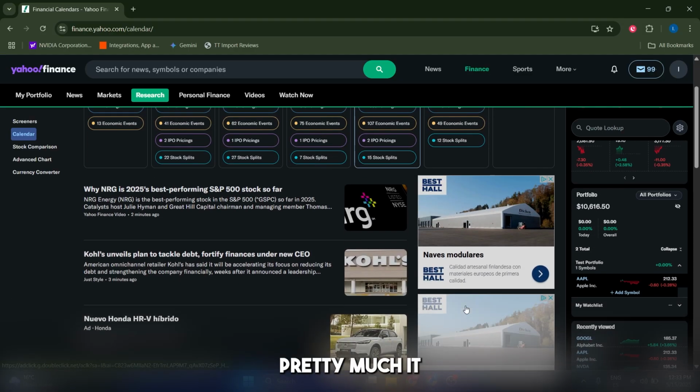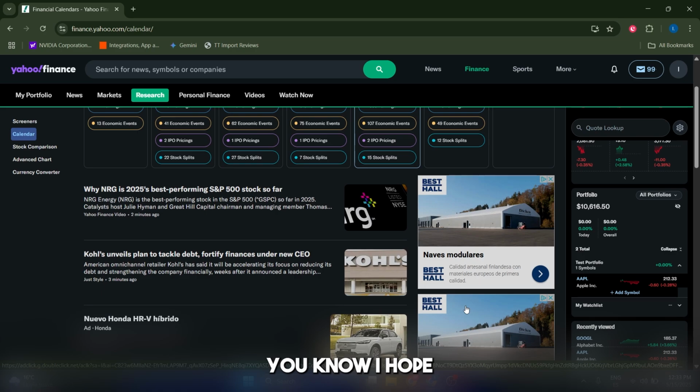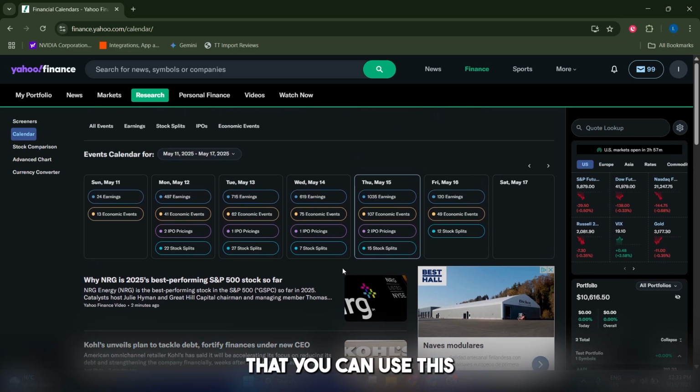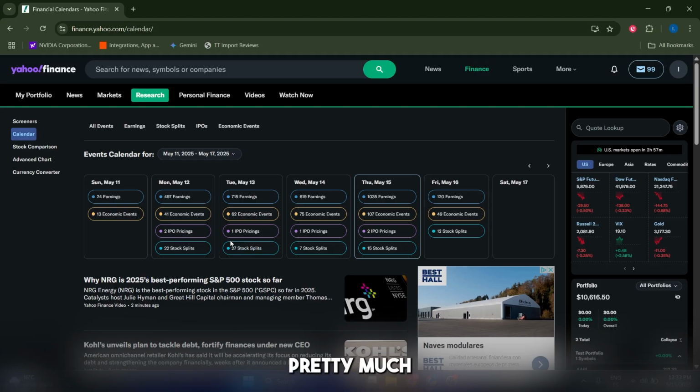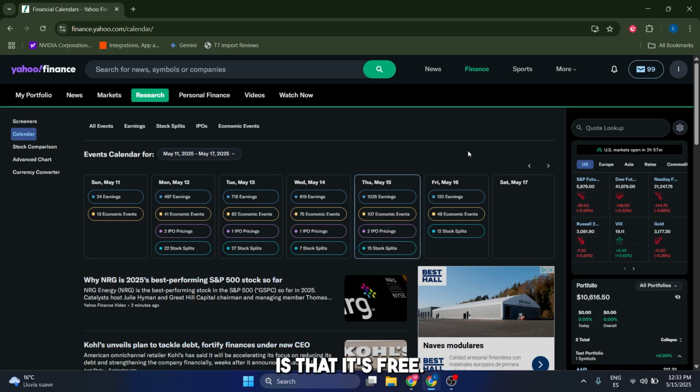Okay. So yeah, that's pretty much it for Yahoo Finance. I hope that you like it and I hope that you can use this tool here. I think it's extremely complete. You have pretty much everything, from your screeners, your calendars, as well as your charts and your portfolios. So it's a pretty great tool. And the best thing, in my opinion, is that it's free.